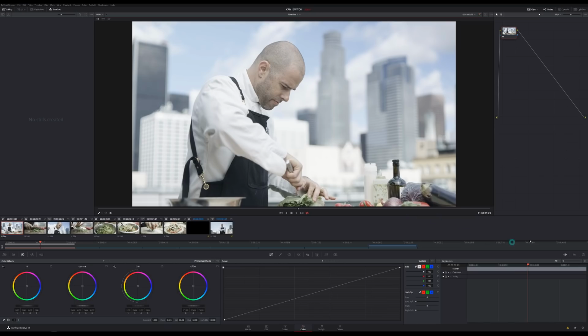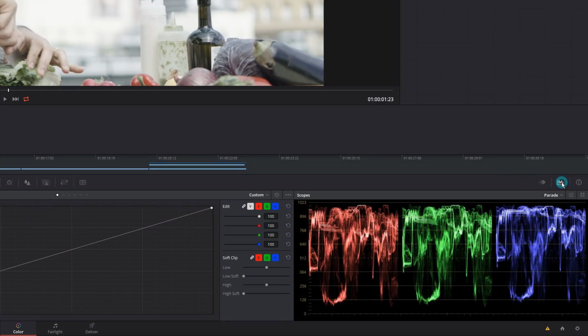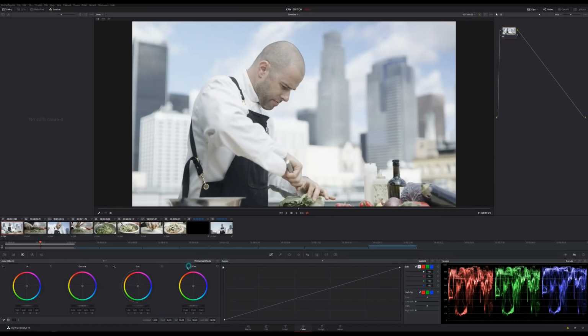If you're familiar with color scopes, those are available inside of Resolve. If you go down to the lower right-hand corner, there's a little button here that kind of looks like a graph. Click on that once and that will bring up your color scopes. The one I like to use is called a Parade. If you don't know how to use color scopes, check out this video, and that should get you some help there.